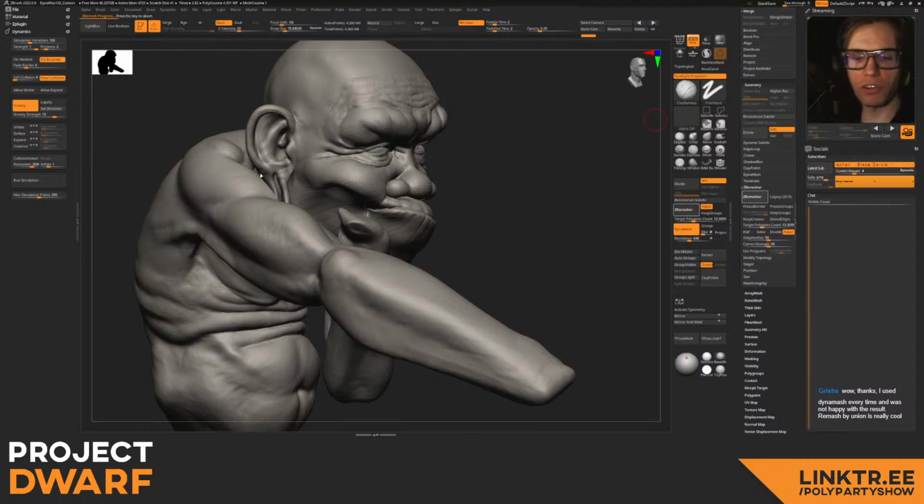But you probably also want to have some subdivision back, right? And that's what you're going to do right now when it's finished making a low poly mesh.